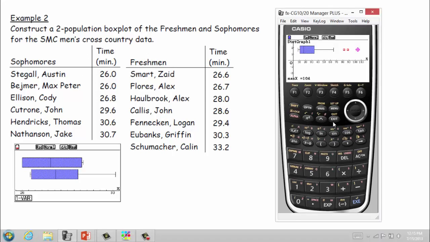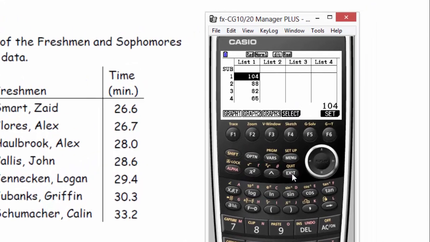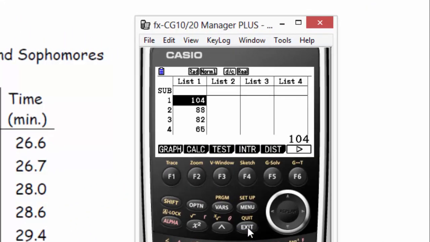So if I come back to my calculator, I am going to hit exit a couple times to get back here, and I want to put my sophomores in list 1, and here I'll put my freshmen in list 2.